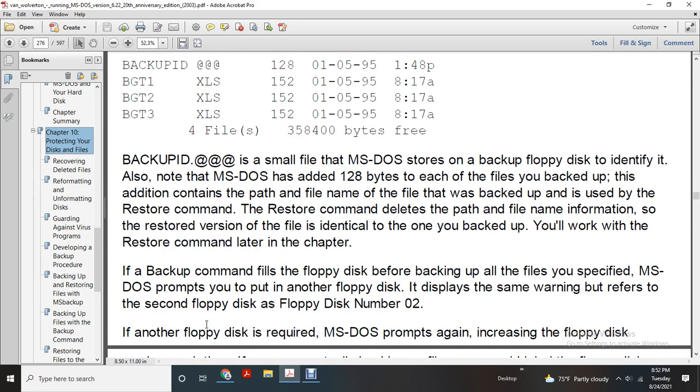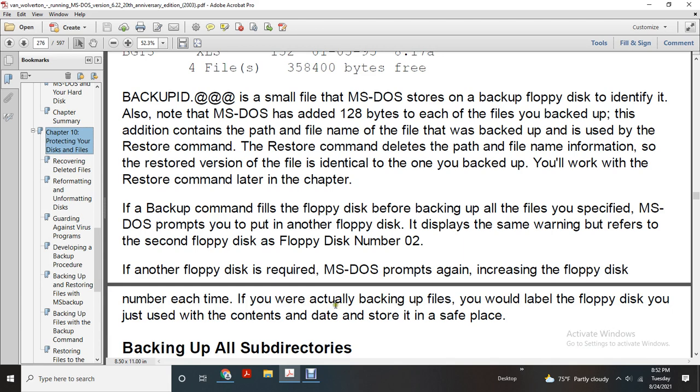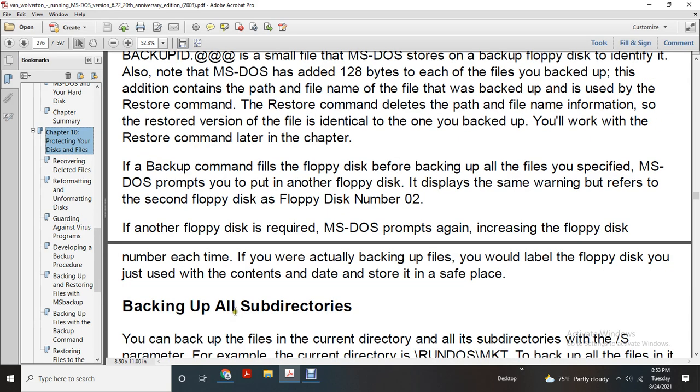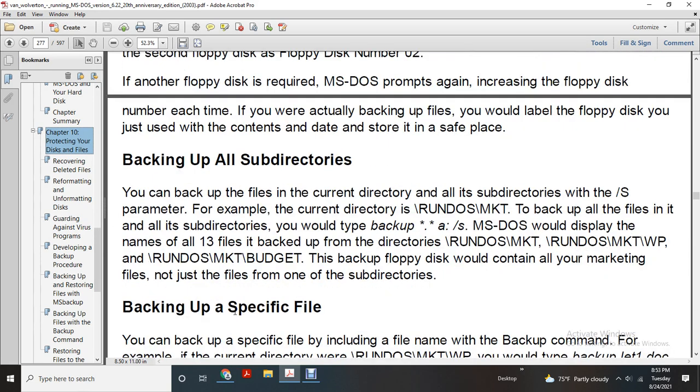If you back up with the floppy disk before backing up all of the files you specified, MS-DOS prompts you to put another floppy disk in. It displays the same warning, but refers to the second floppy disk as floppy disk number 2. Another floppy disk is required. MS-DOS prompts again, increasing the floppy disk number each time. If it were actually backing up the files, you would label each floppy disk with its contents and date, and store it in a safe place.